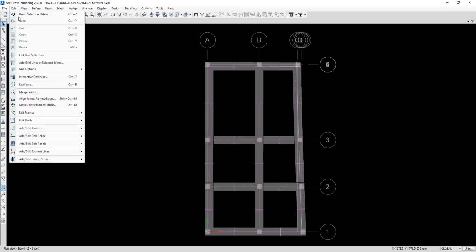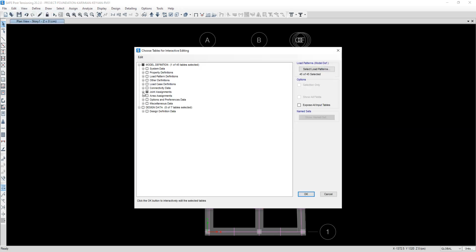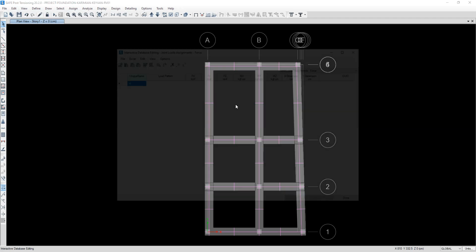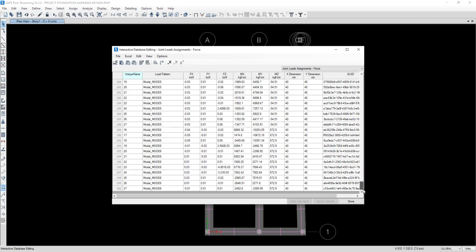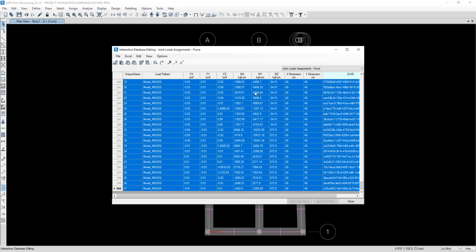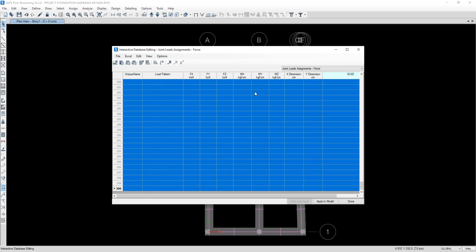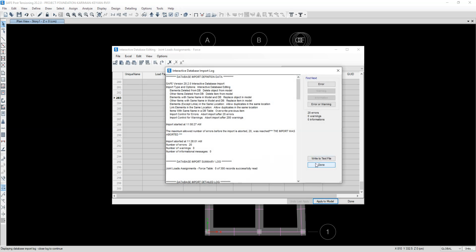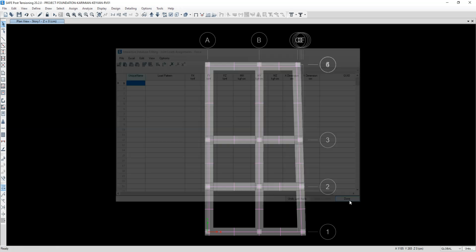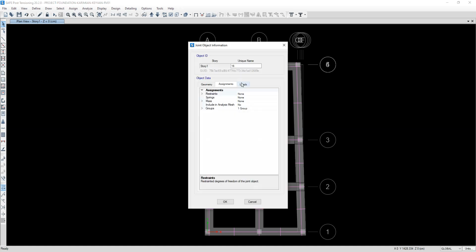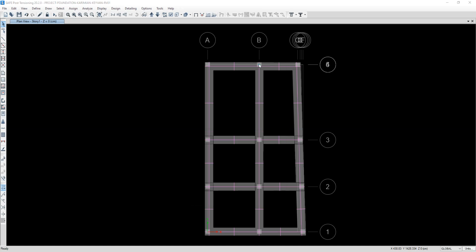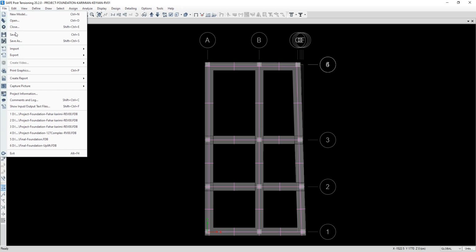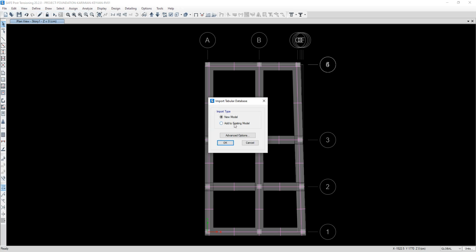Okay, in the interactive database I select this one and then select all of the loads, all of the cells of the table, and press delete, and delete all of them, and then apply to the model. Yes, done. Okay, I deleted all of the loads, and now the final step is to import new loads.